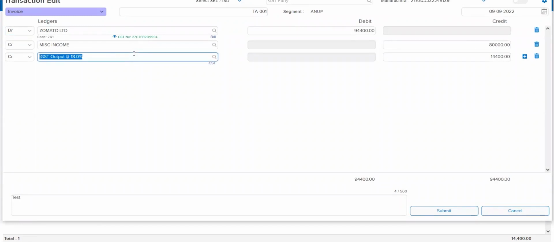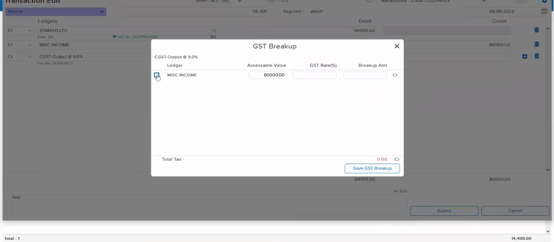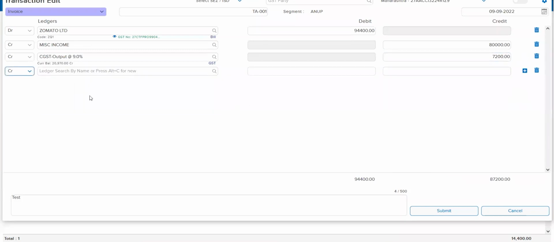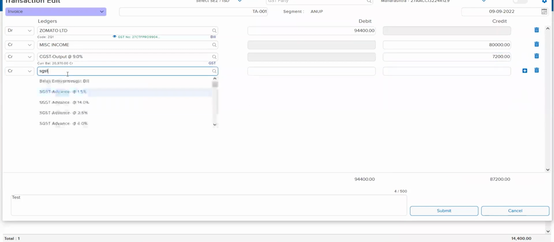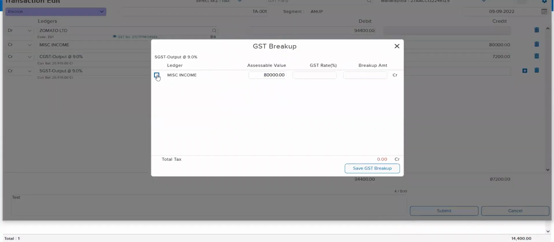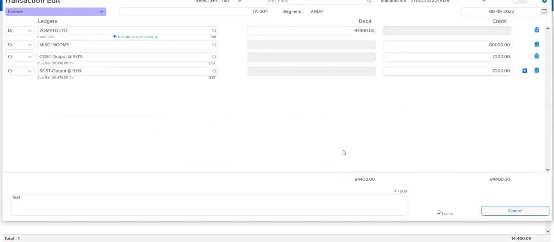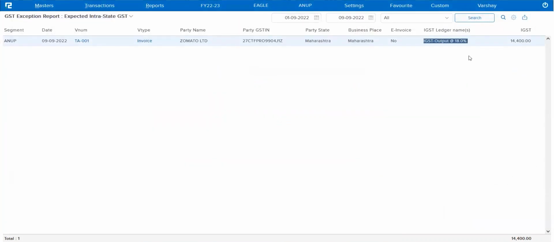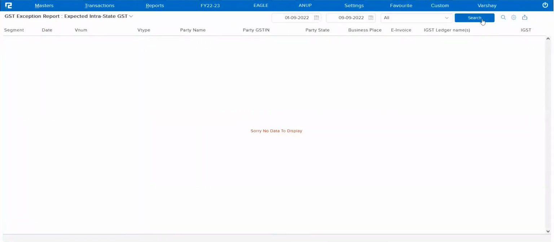I will do it once for you right now. CGST output at the rate of 9%, and I'll add a row over here, SGST output at the rate of 9%. Save the GST breakup, save. So now logically this entry should get removed from the screen. If I click on search, the data is gone. That means you have corrected the transaction correctly.